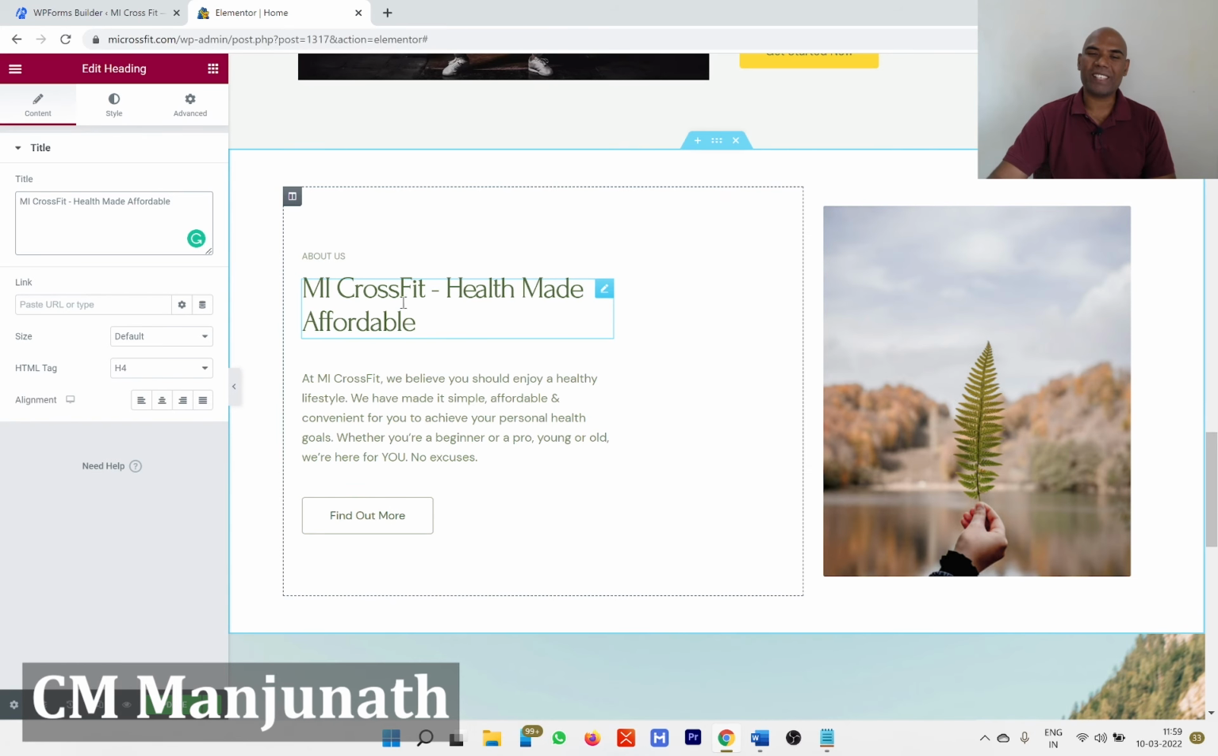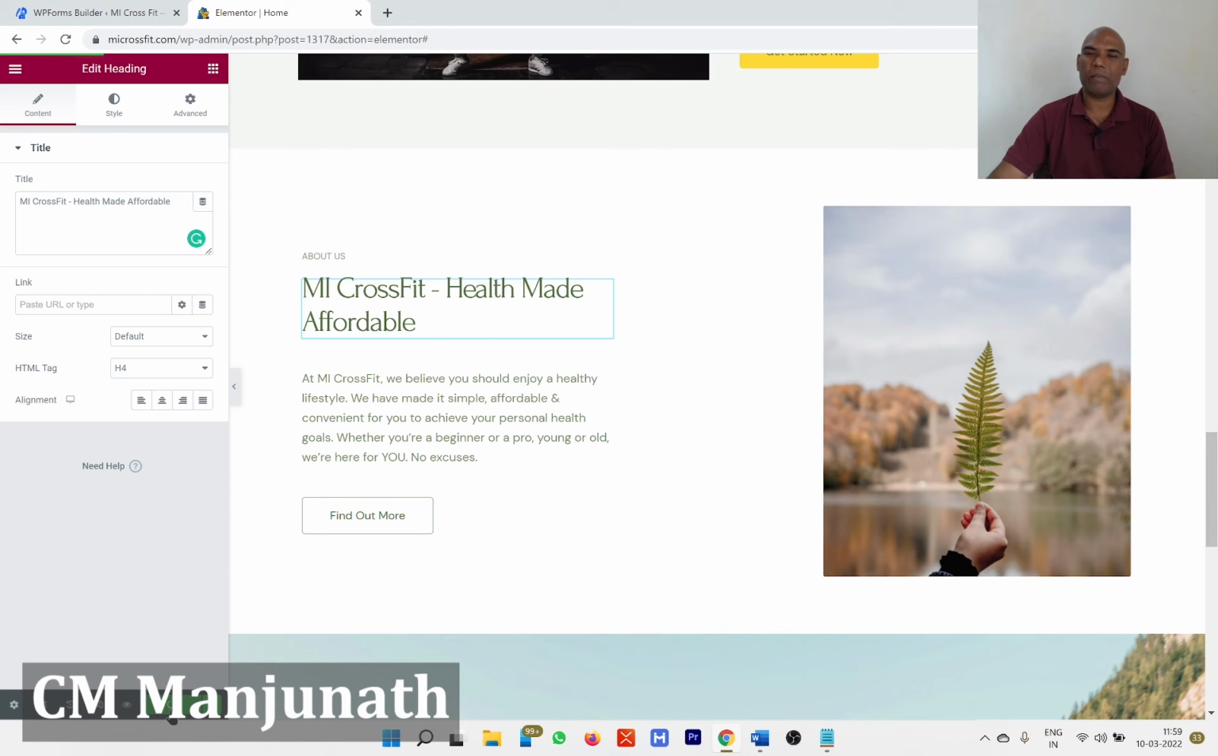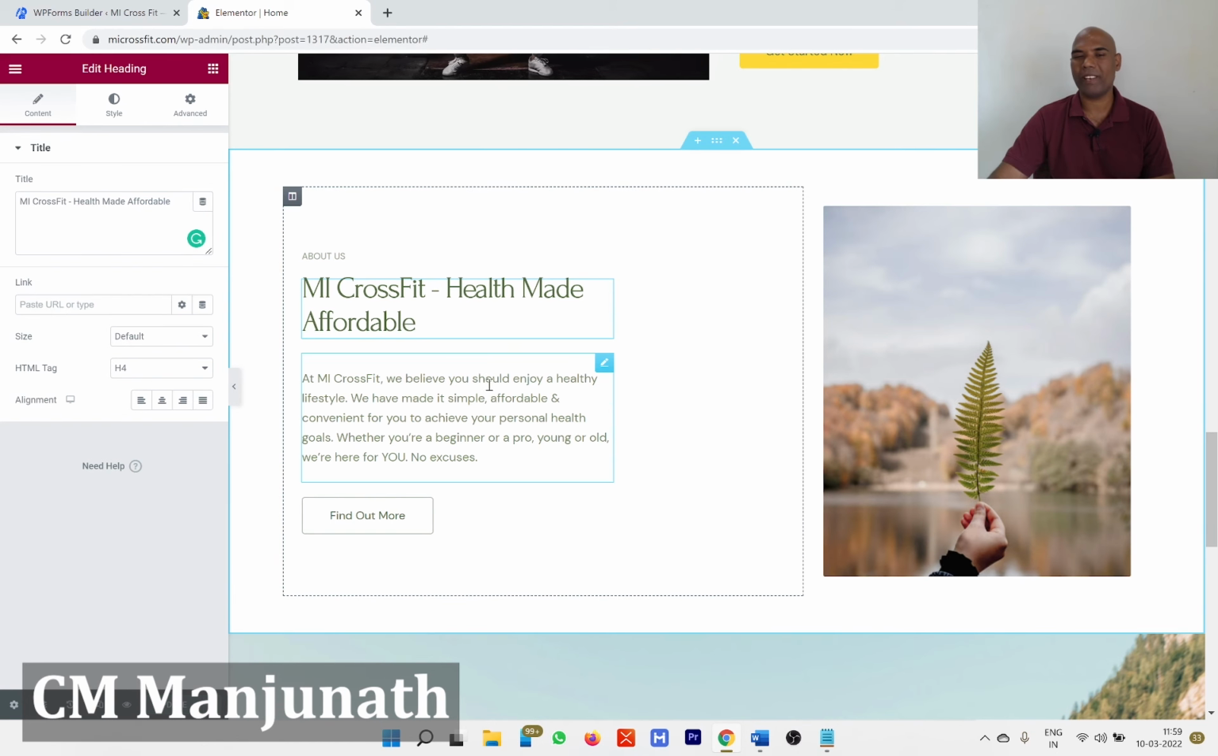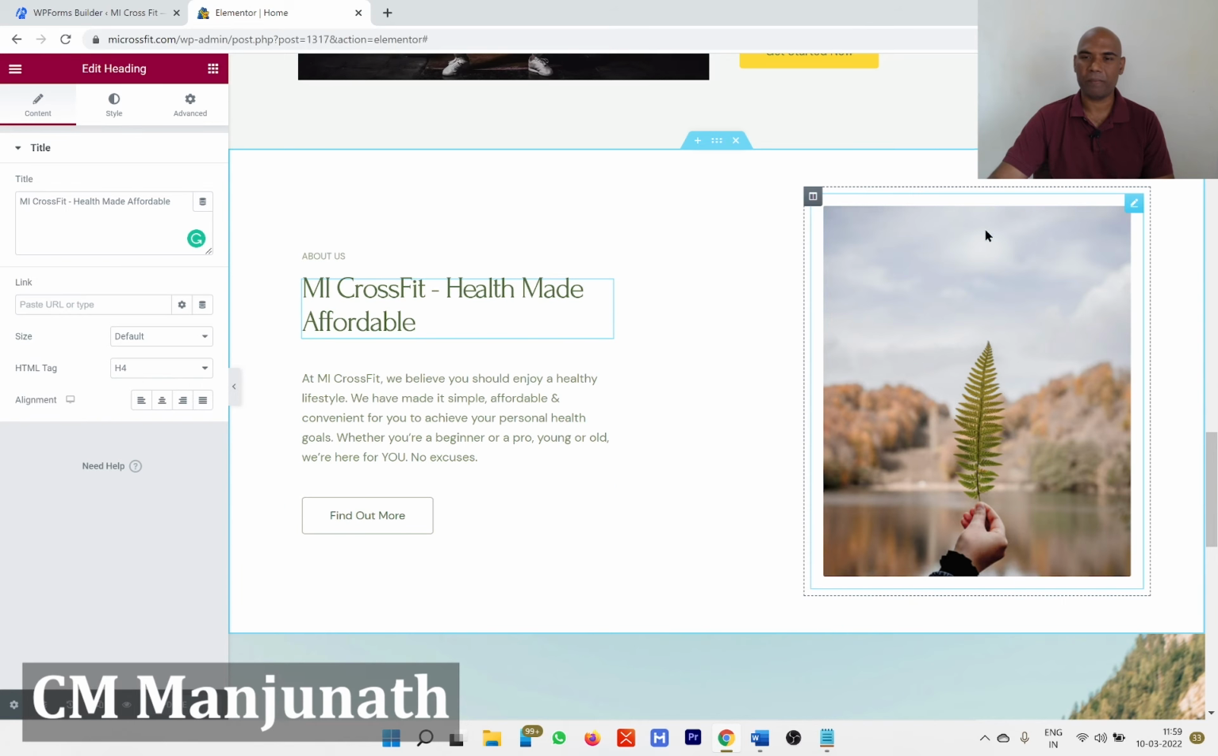I've added some text like so, and I'm going to click update. Health made affordable, very nice, and I have a little bit of text. That's fine. Here is the image, and I want to replace this image. Not just the image, I want to replace the entire widget. I'm going to add a lot more images. We're going to add like sliders, carousel images. How do you do that?